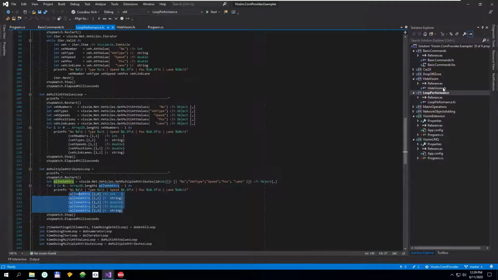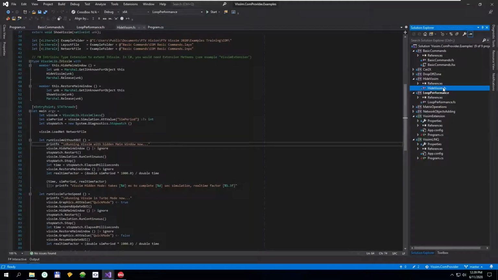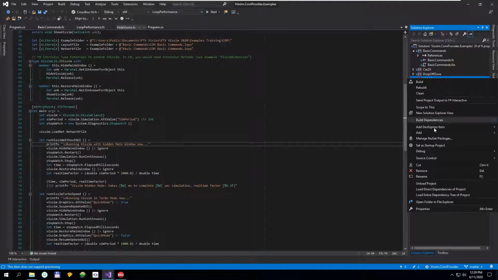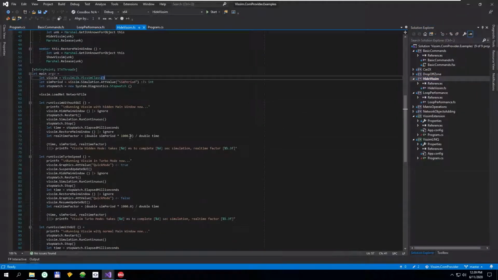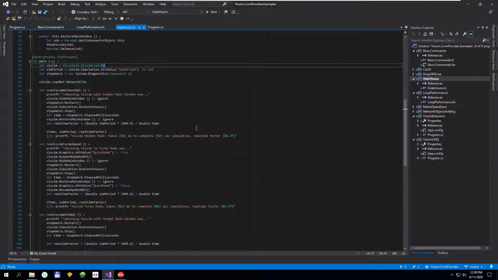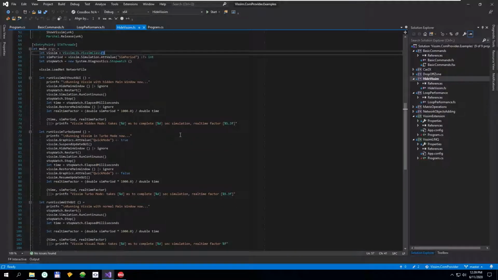Another example is to hide Vissim. This one is really benchmarking. We're benchmarking different options for how we can run Vissim COM in the fastest way possible. So we have several scenarios.